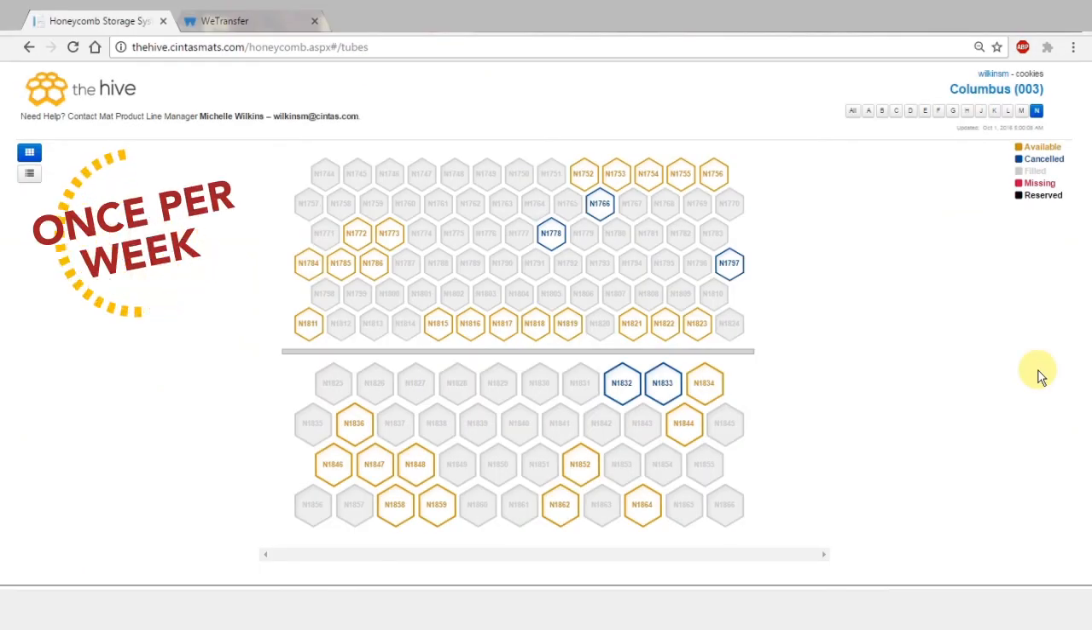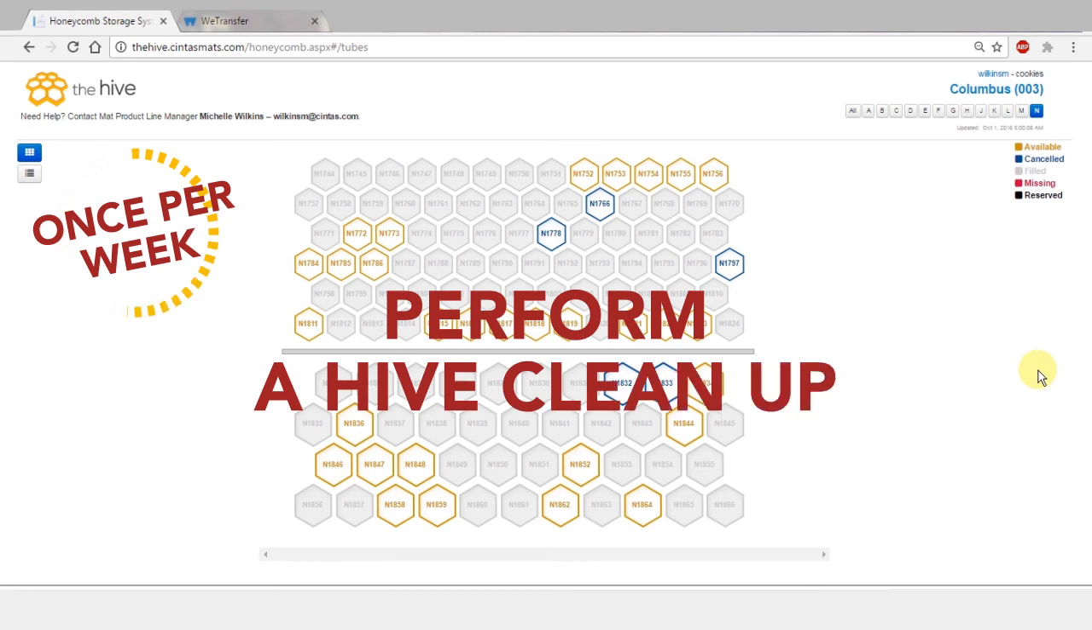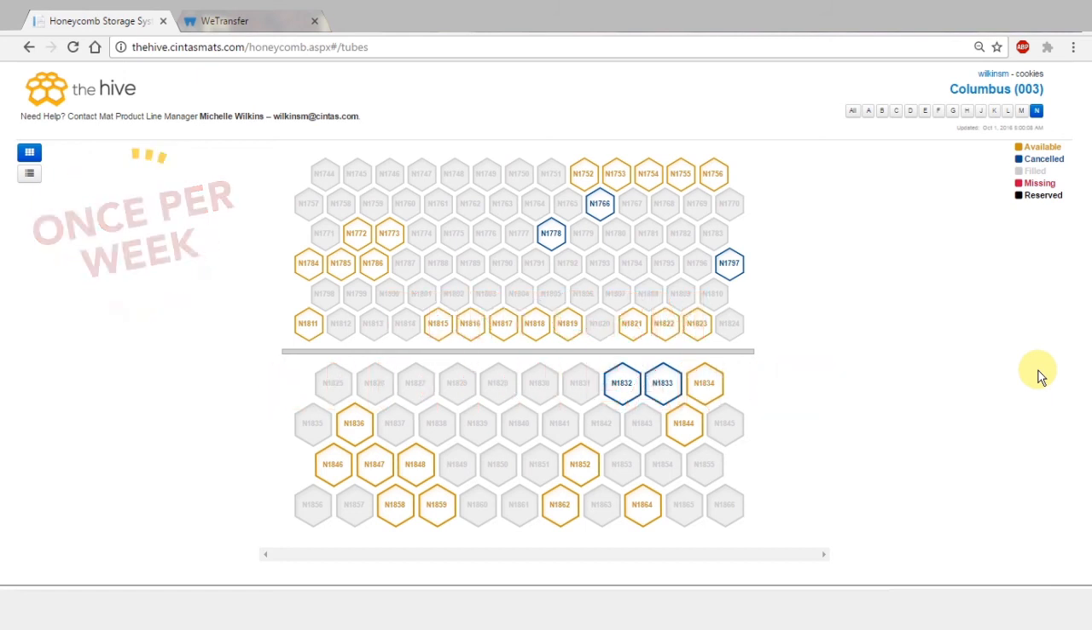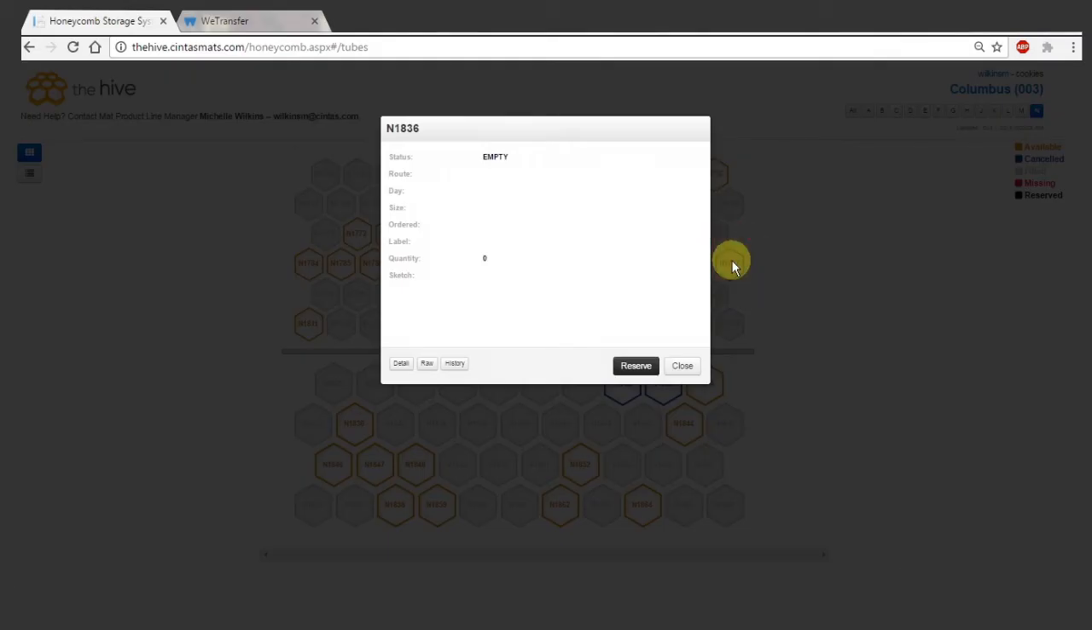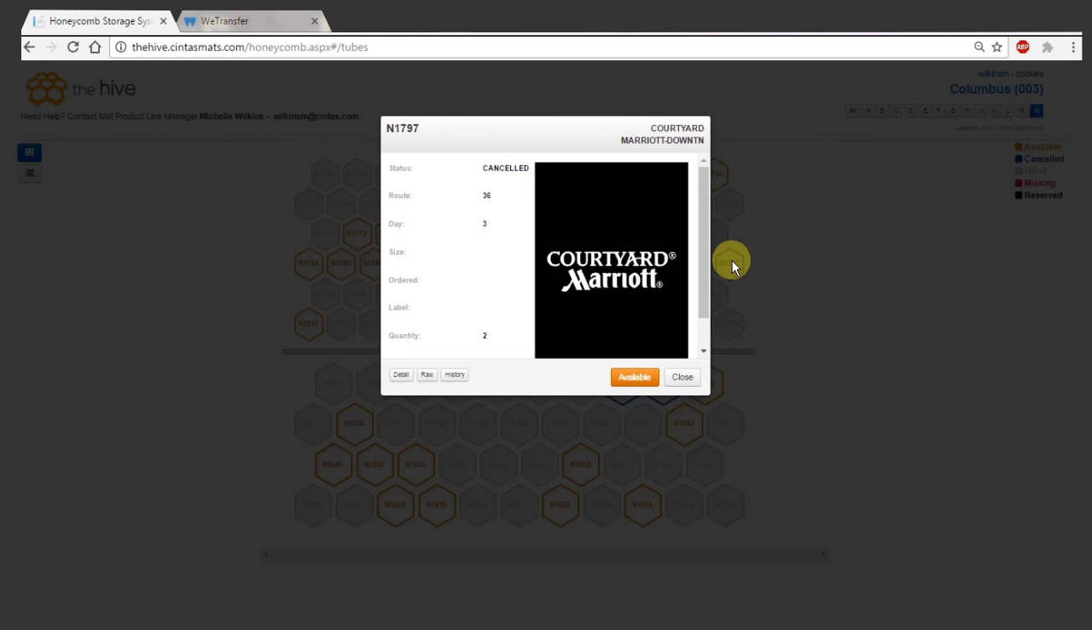Once a week, you should perform a hive cleanup where you print a list of all of your canceled mats to determine if they are truly canceled and need to be removed from the honeycomb or hive, or if they need to be reactivated and marked as filled again. The same should be done for missing mats. Once you determine how to handle each canceled mat, you will need to click on that mat and mark it as available, no matter what you want the status to change to.